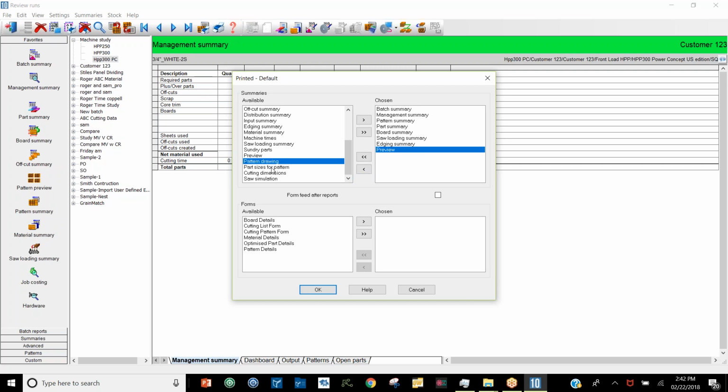I'm pressing the control key. I've selected the pattern drawing and the part sizes for pattern, and I brought them into the list. You can drag these summaries to a different location if you like, so that you can move these up or down in the list so that they will print out in the order that you choose. Okay, so now we've set the defaults here.